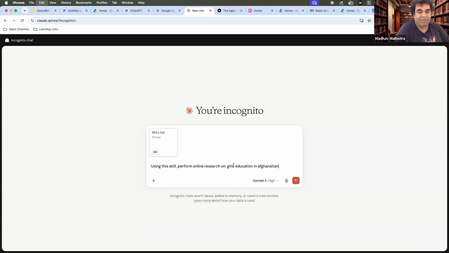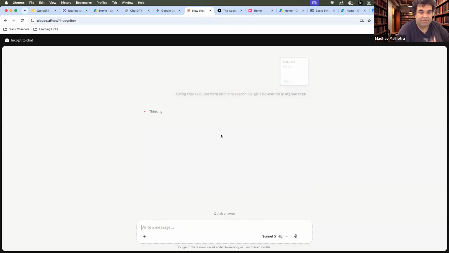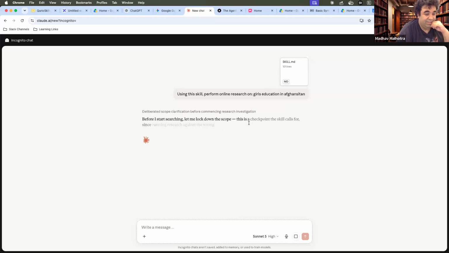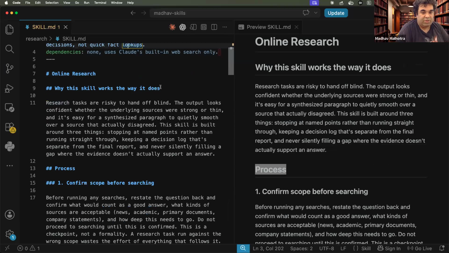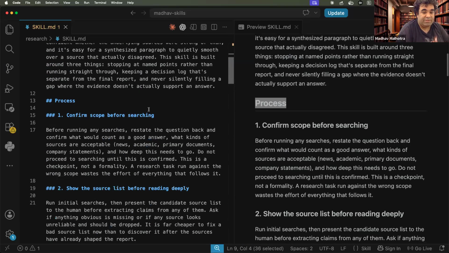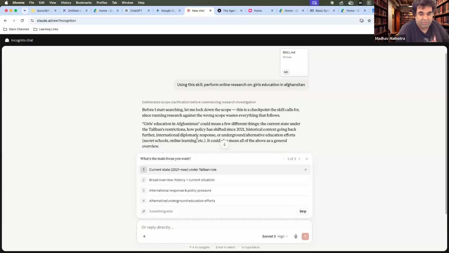Use this skill, perform online research on girls' education in Afghanistan. And we also got animal conservation, but I said I'll pick up the first one. Let's see what happens. So it's going to try to run this skill. Now you see the first thing that it does, and this was the thing that I told it to do. If you go back here, it talks about why the first step is confirm scope before searching. So now it is going to ask me questions for narrowing down the scope.